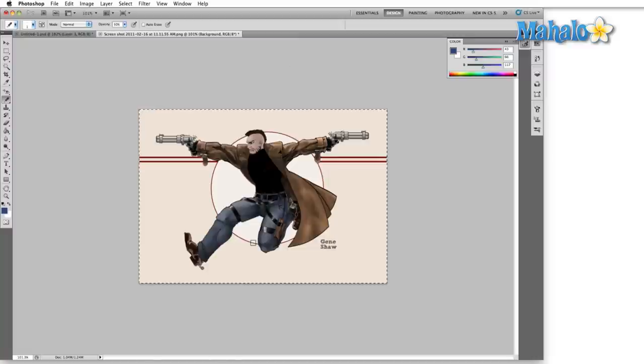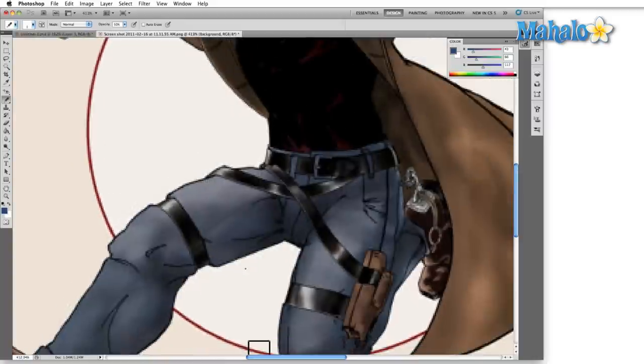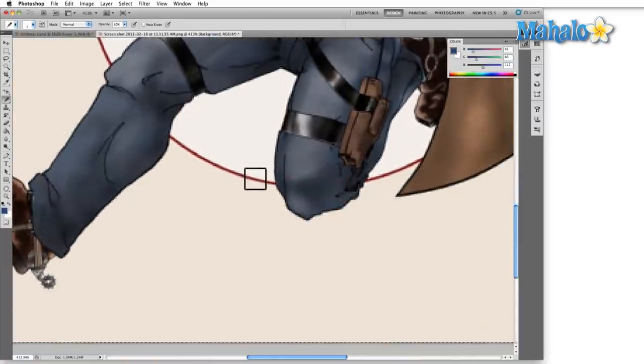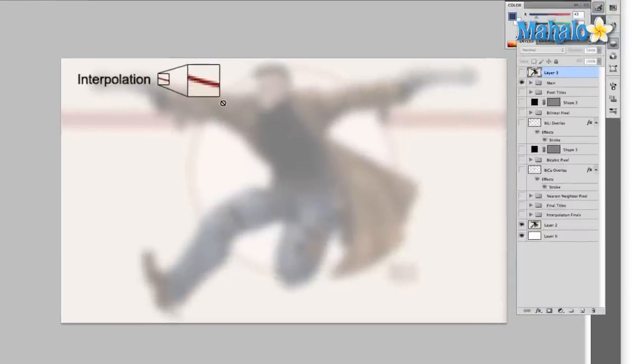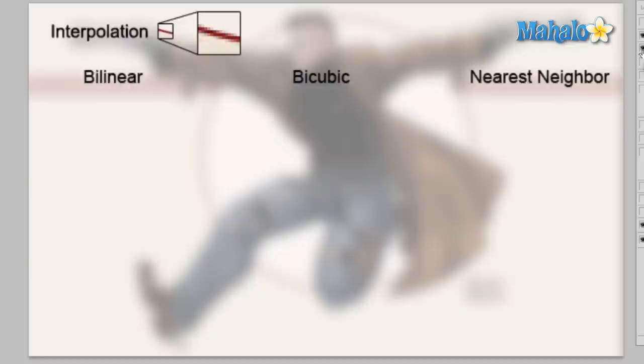I'm going to bring my tools back up, and let's switch back over to here. What image interpolation refers to is how you would like Photoshop to translate your image when you resize it. So if you enlarge it, if you reduce it, how do you want Photoshop to treat this image? In this case, I've taken this little area here and blown it up here so you can see how it would look zoomed in. And this is image interpolation. Here are our three styles: bilinear, bicubic, and nearest neighbor.